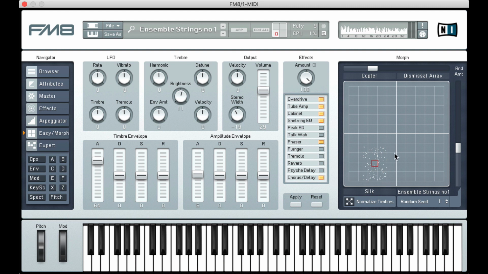And if you don't feel like this is sounding good, you can click on this random seed here to change the pattern. Pattern meaning the pattern of randomization. So yeah, that's basically this random seed thing. So let's switch it back to just that one position.